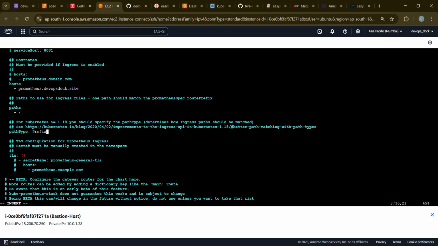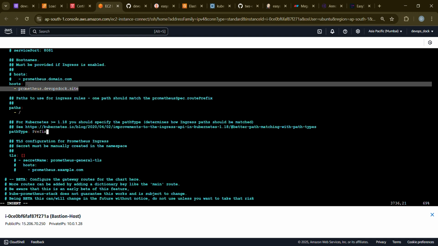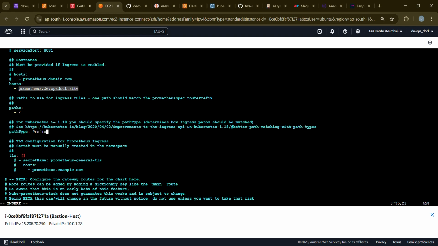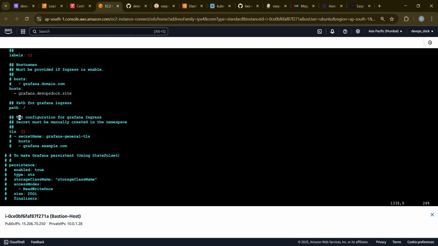So prefix means whatever you mention after slash, the web page for this one will come. And if you provide exact, that means only with this domain the app will be accessible, I mean the Prometheus app will be accessible. But implementation specific means that you are letting the ingress controller decide which path type it will choose, either prefix or exact. So we'll just mention prefix because we want it in this way.